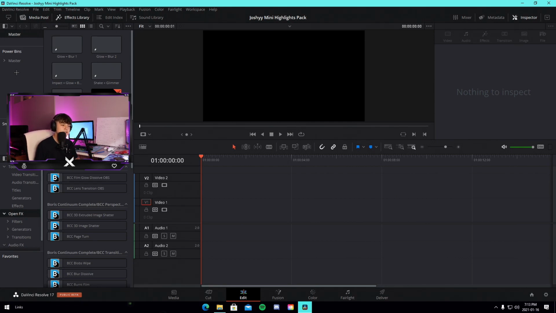You can easily access them. You don't have to import anything. They're just going to be there. On my left side of the screen right here, you can see my power bins master. I have some power bins with like transitions, some other presets, that kind of stuff.